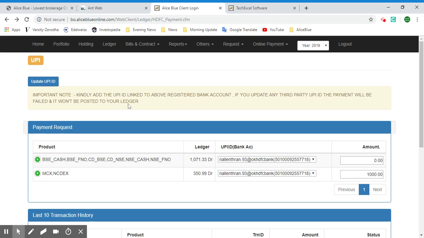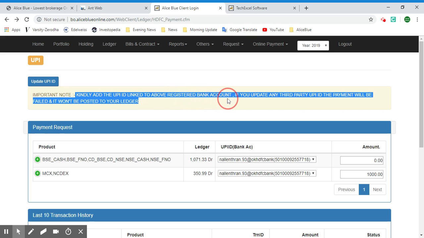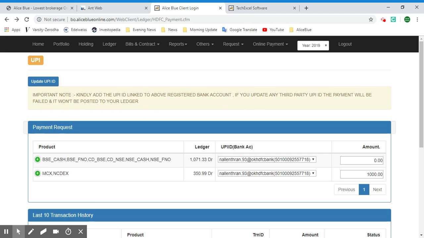So again, to be noted is that kindly add the UPI ID linked to the above registered bank account. If you update any third-party UPI ID, the payment will be failed and it won't be posted to your ledger. So please remember these things when you make your payment.